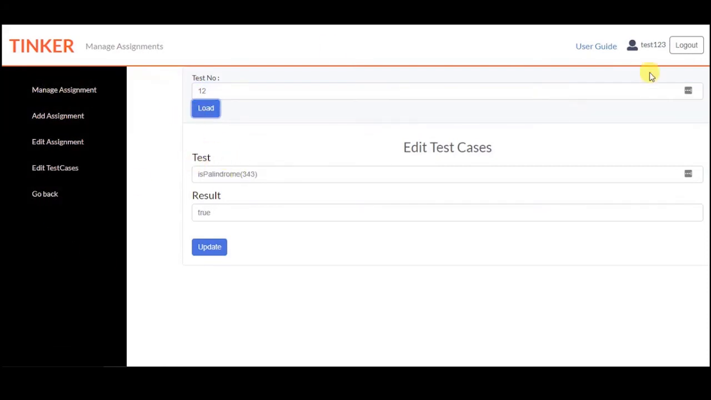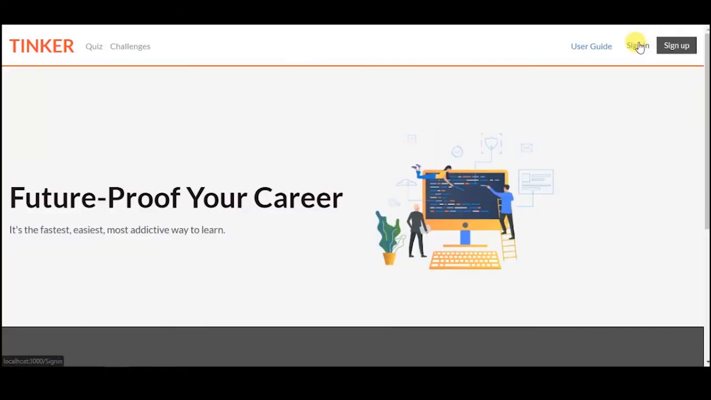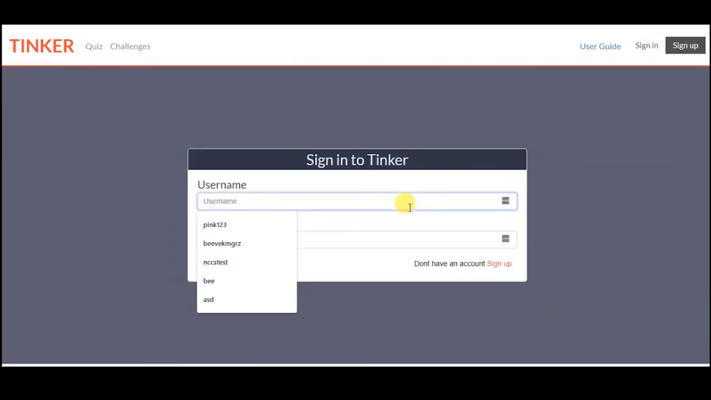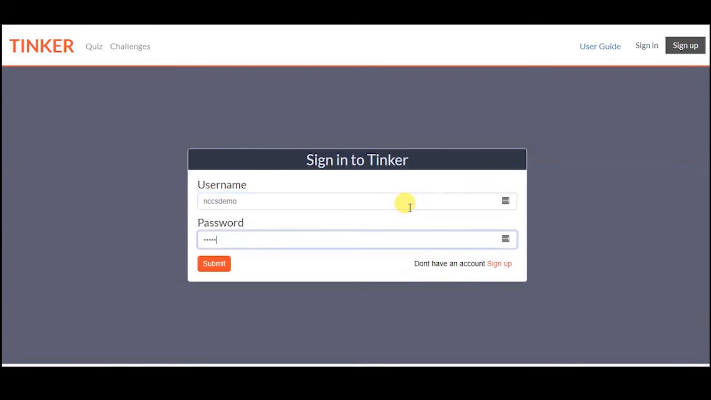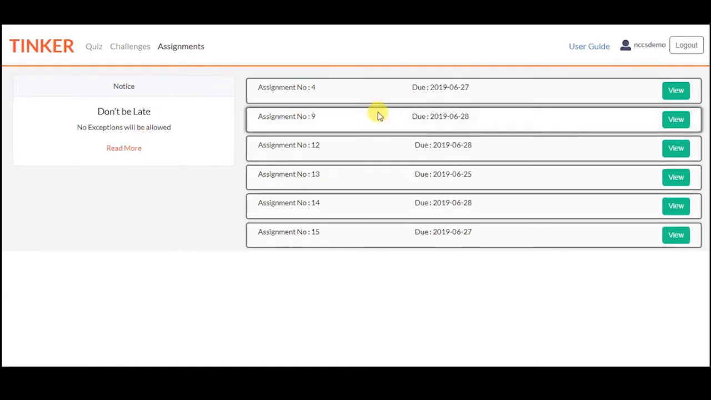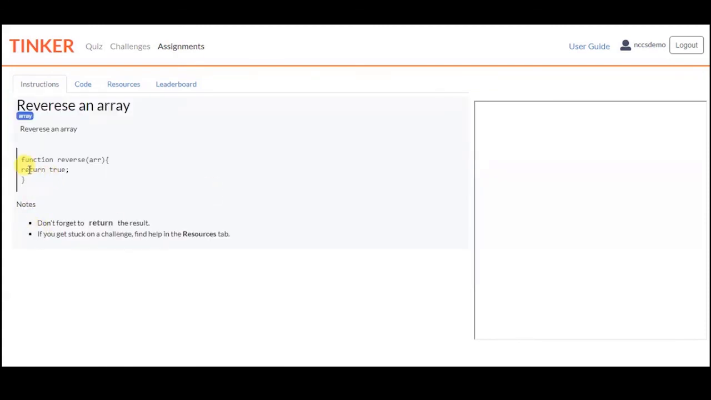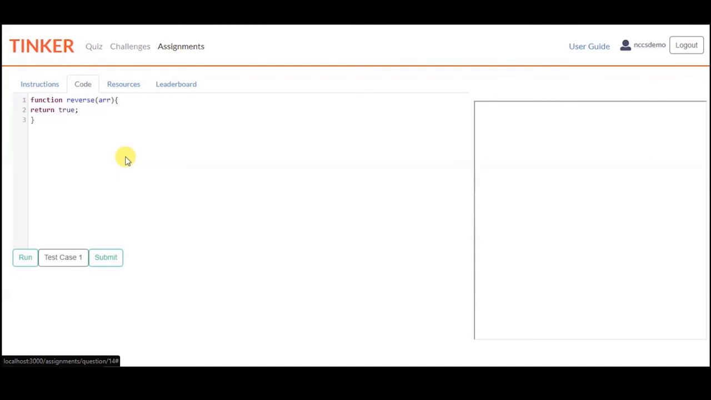Now let's view all these changes from the learners module. As we can see, the same assignment 15 is shown here with the same question. The instructions for the reverse array function are shown here, the starter function, and the one test case that we have added.